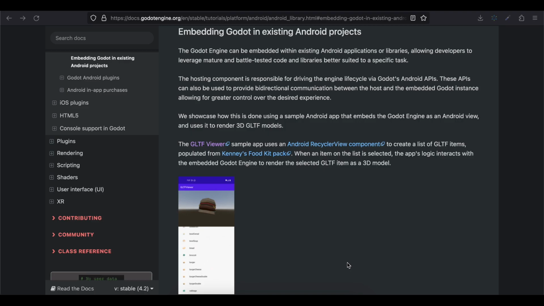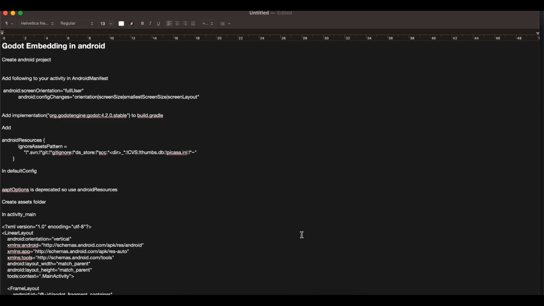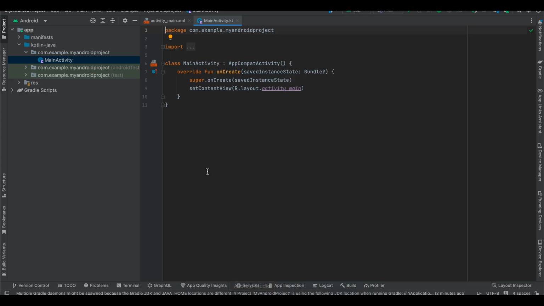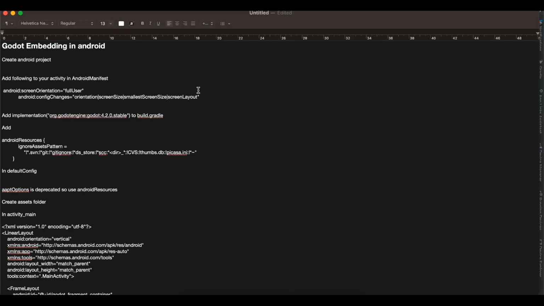So if you are interested, you can follow this documentation which I'm showing you, but I have written some helpful cheat sheet points for myself so that I can quickly show you all the stuff. First I have created an Android project, as you can see over here, and I'm using Godot 4.2, so you don't have to worry, this is not an old video. So firstly, I have created an Android project.